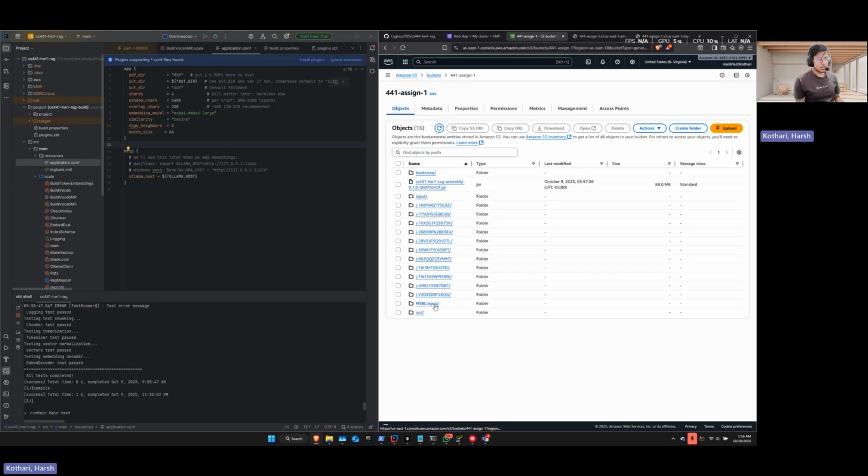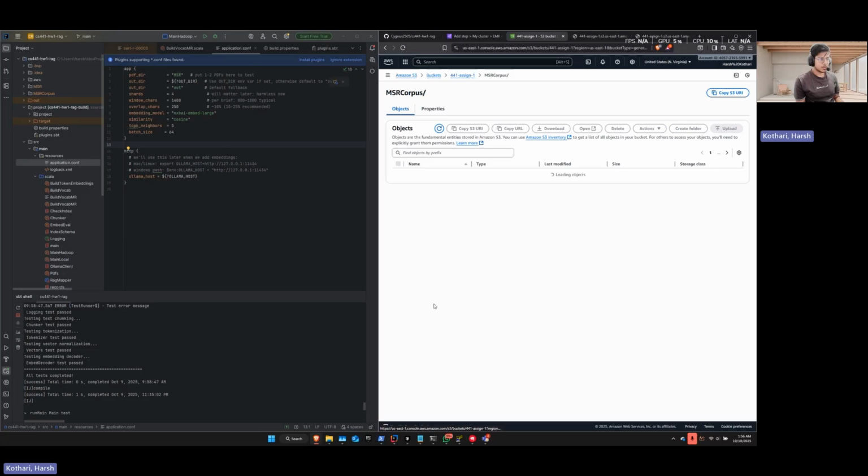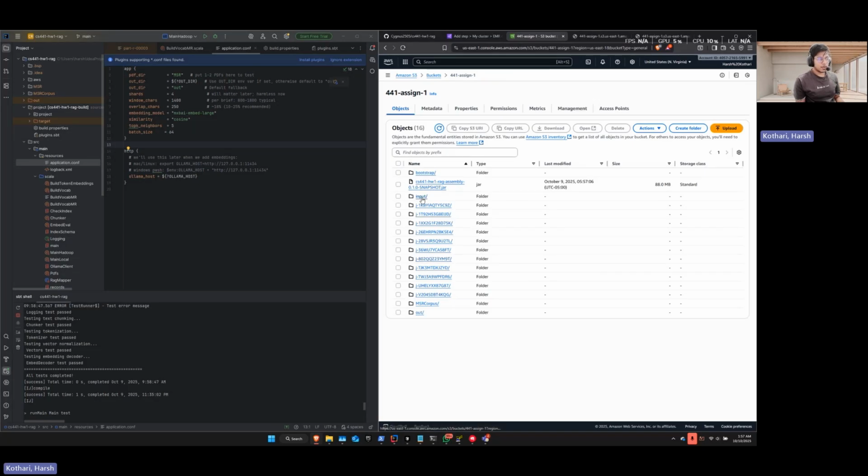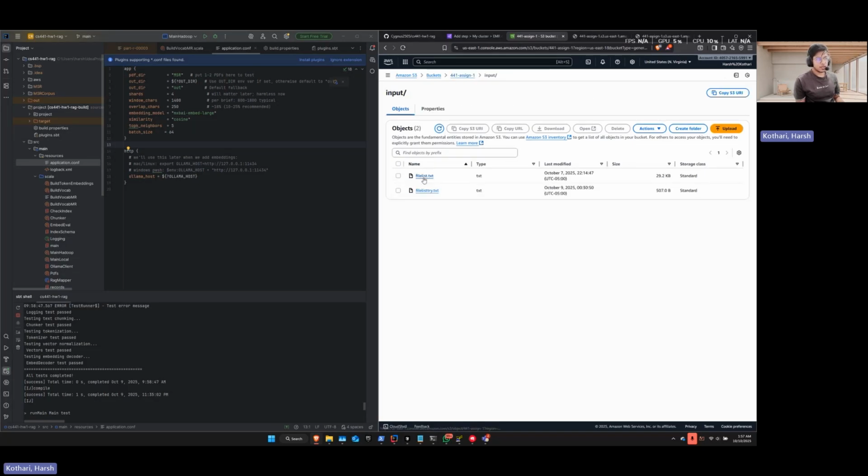So I have pushed the MSR corpus, the PDFs which we are going to use to RAG our model. Other than that, we have an input folder. In that we have two text files. Each of these files has paths to the PDFs. The first one, file list.txt, has the paths of all the 608 PDFs which we will use to RAG our Ollama model.